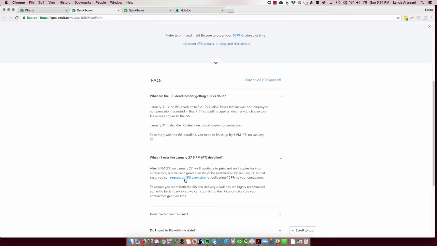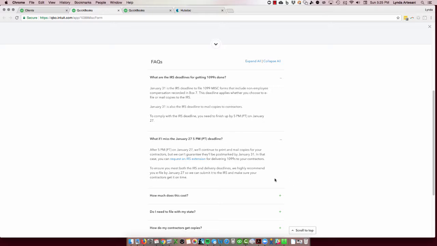After 5 p.m. on January 27th, they're going to continue to mail them out and print them out. But that's the only date you have to get them in for with QuickBooks to get them guaranteed for the 31st. So you don't want to wait until the 28th for the online, because you want to make sure that you get them in on the deadline. You just don't want to wait till the last minute on anything like that.